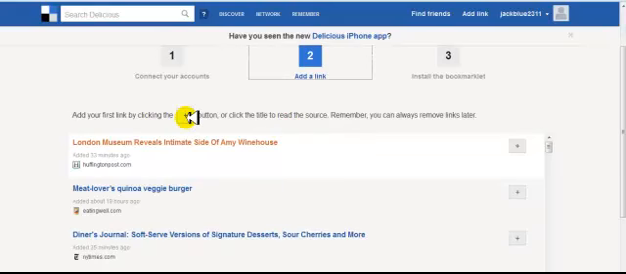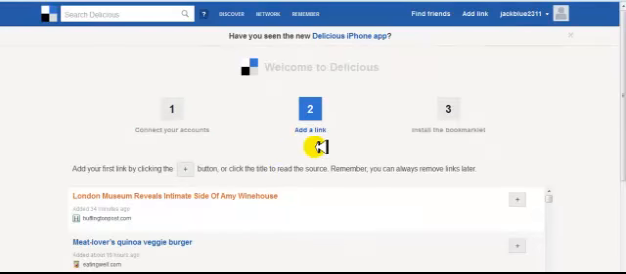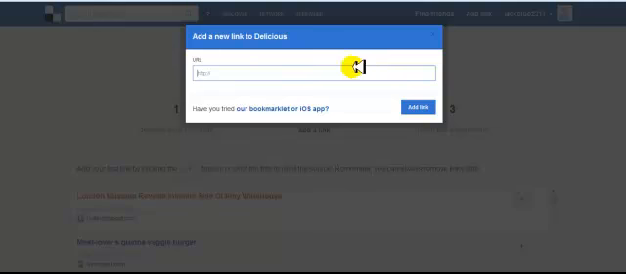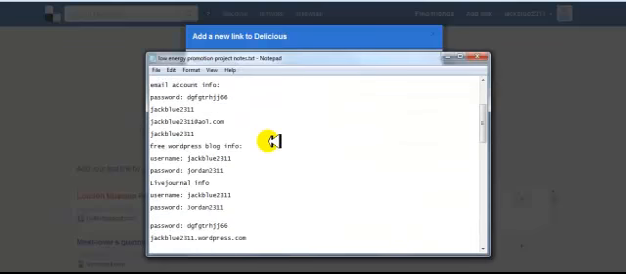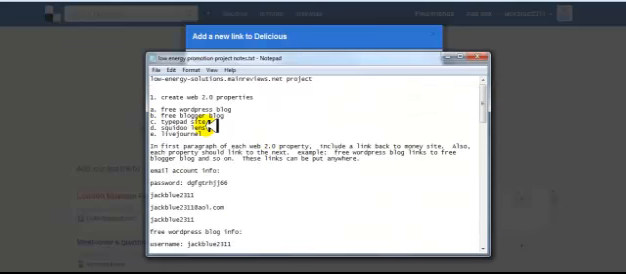What you want to do is click on the plus button to add a link. And what you might have to do, if the button's not working, just click up here where it says add link. And so the link that we're going to put in here is we're going to add links to the Web 2.0 properties that we set up. So our first link we will do is our WordPress blog. So our WordPress blog link is going to be this here. So we'll just copy that from our notepad, and we will paste it in.